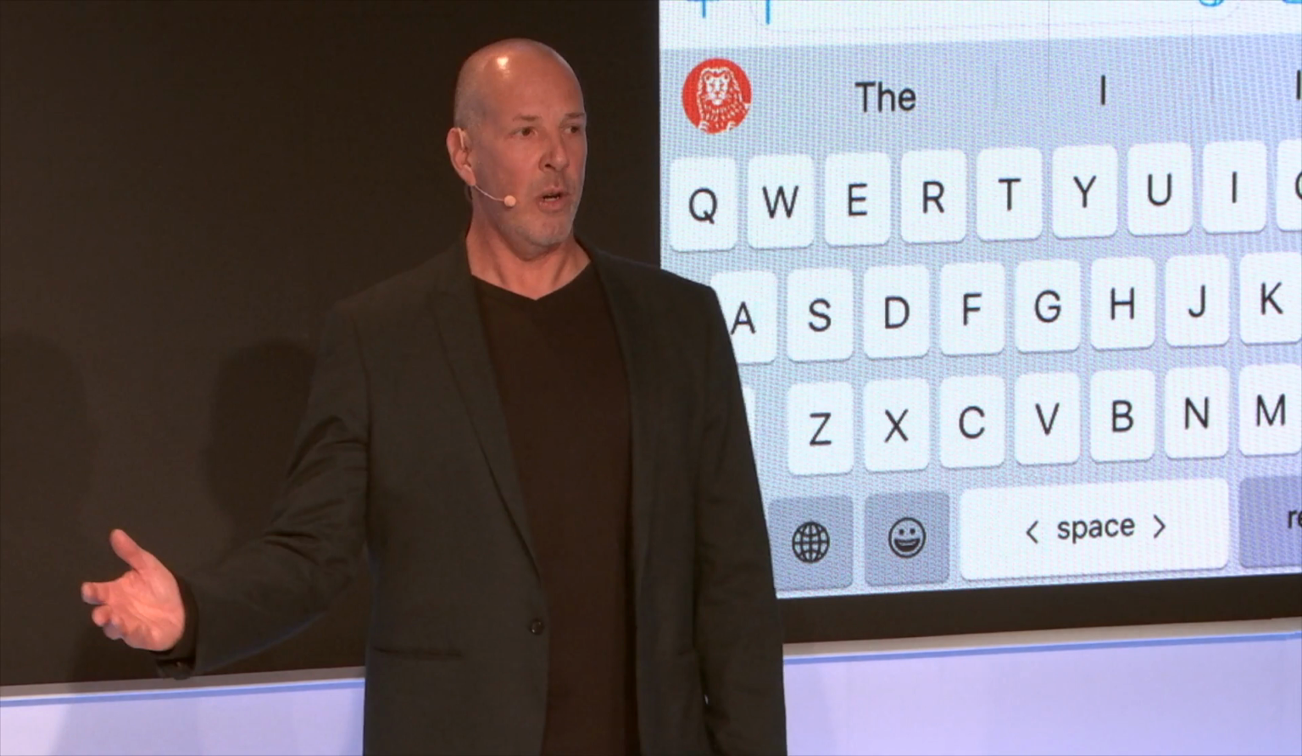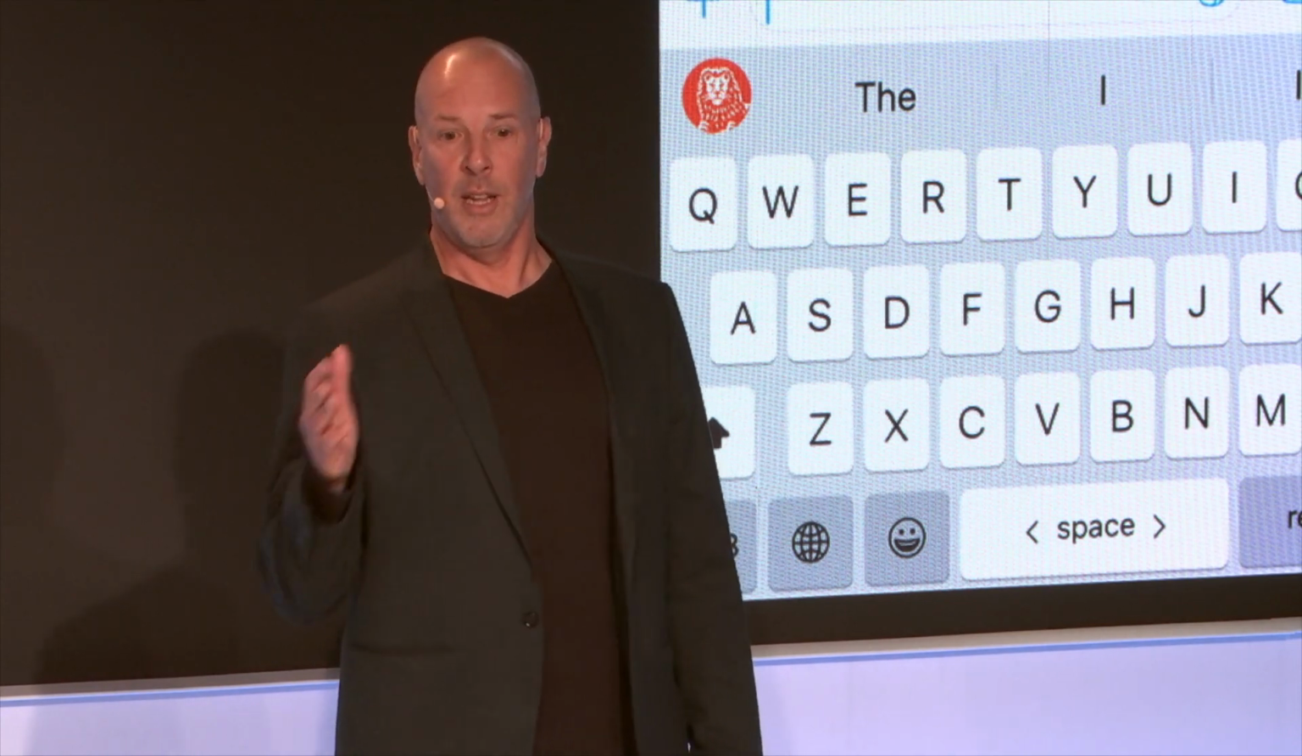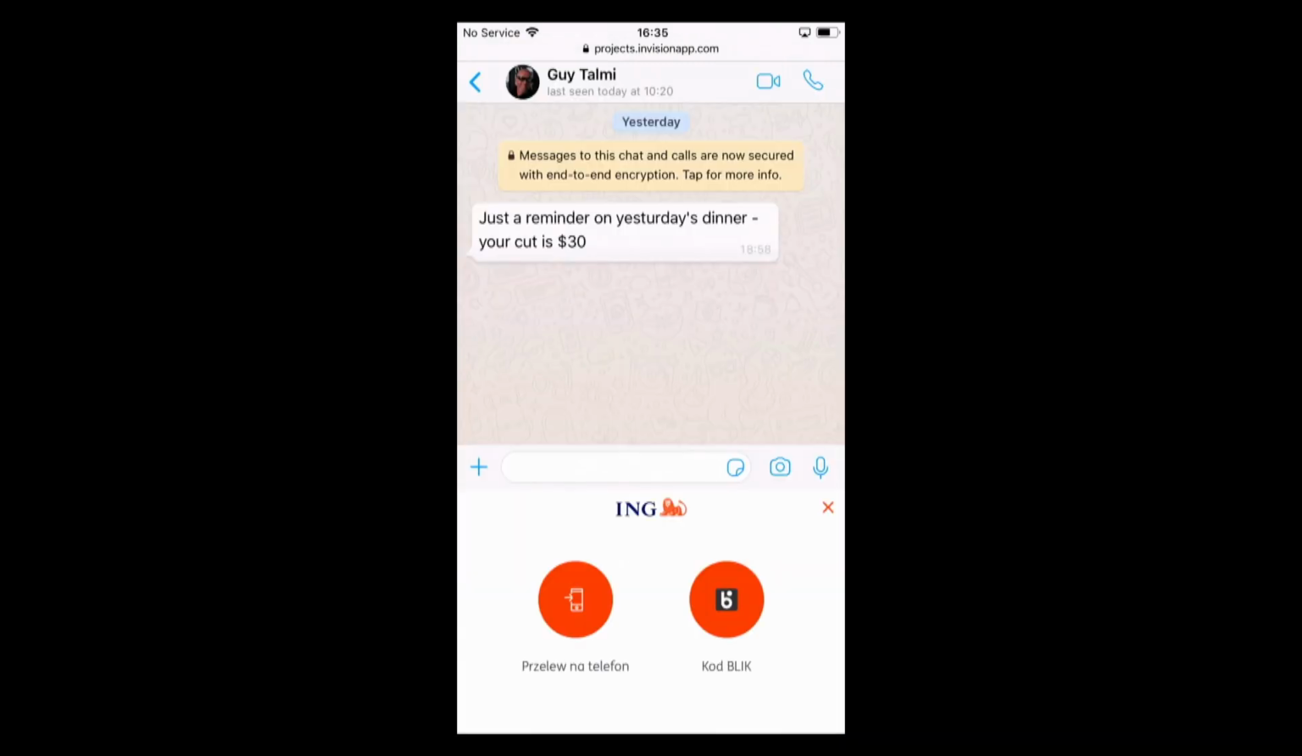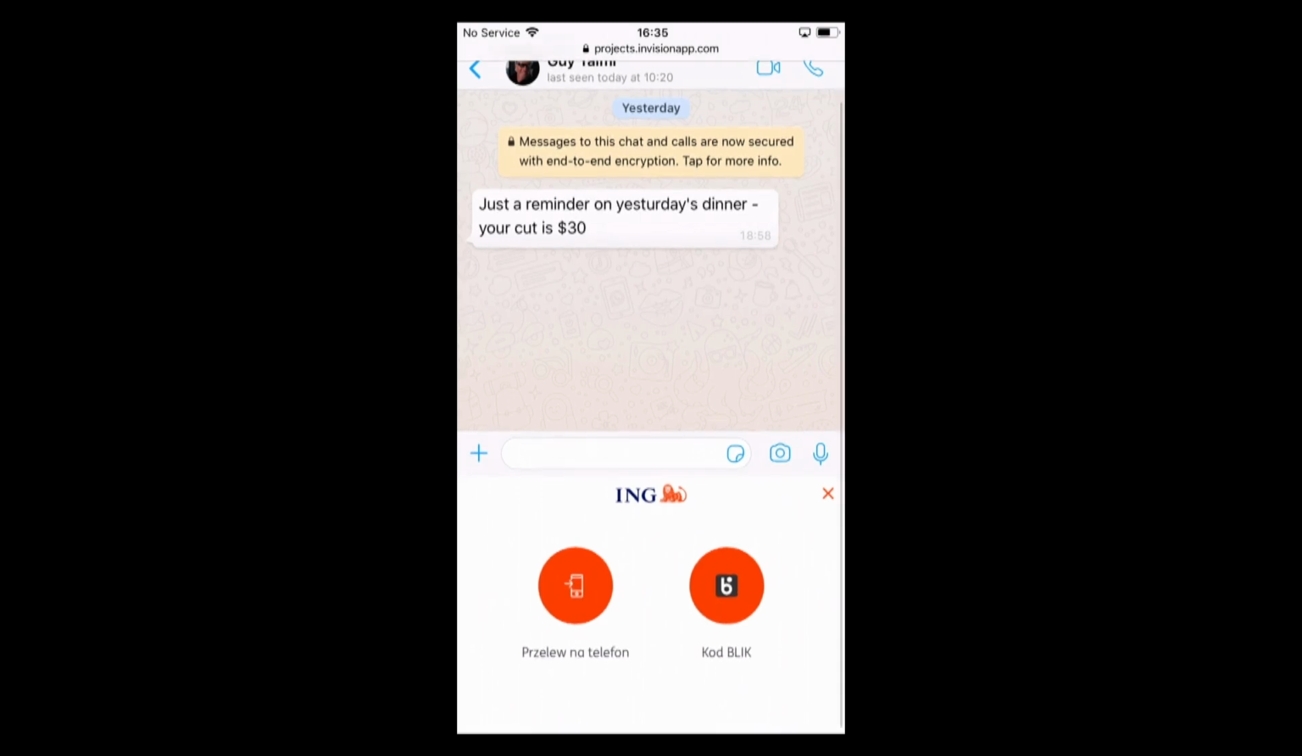So at PayKey, we work with global banks around the world. We are now live with more than 10 banks globally. And now here are a few examples of how banks implemented PayKey within their app. So what you see right now is ING in Poland. You see the ING logo as part of the keyboard, always in front of the customer. And once users press on the banking button, a menu of services appears. ING decided to put peer-to-peer and merchant payment using Blik.